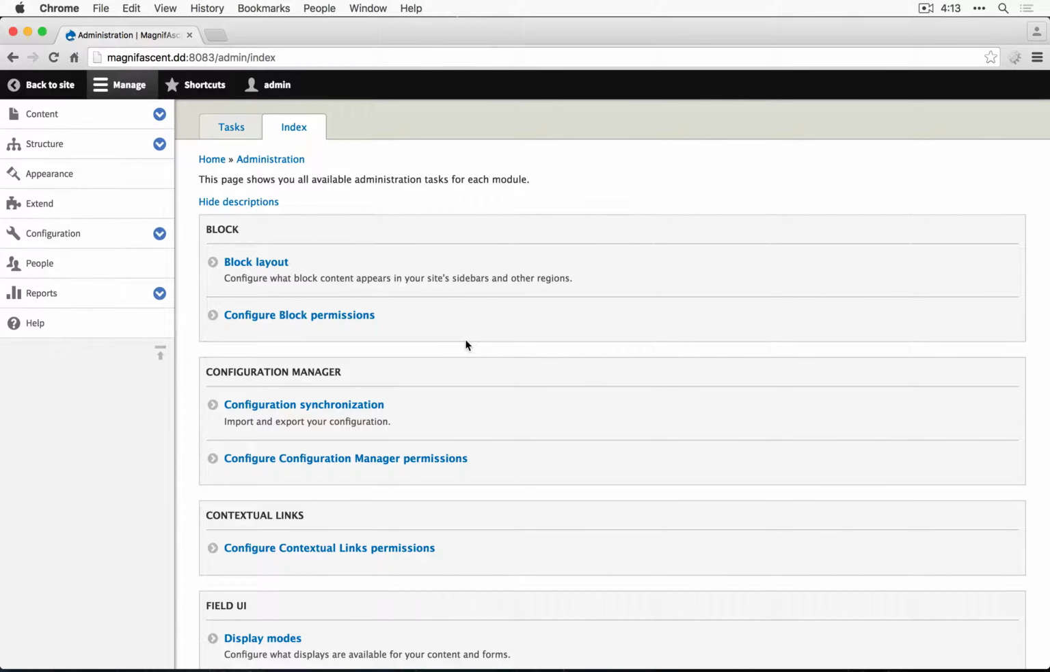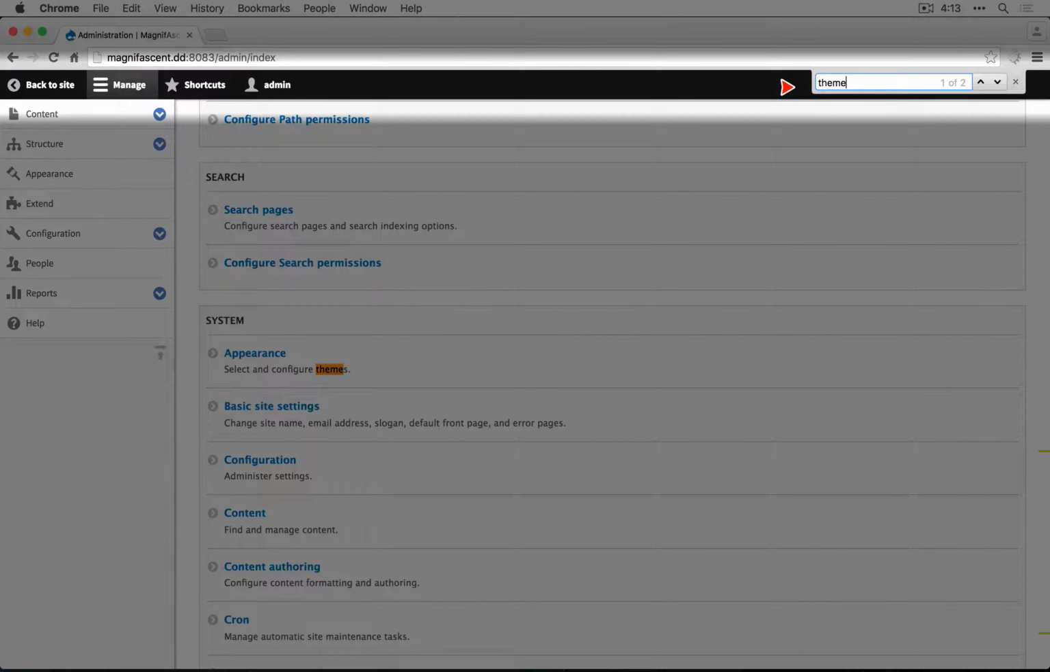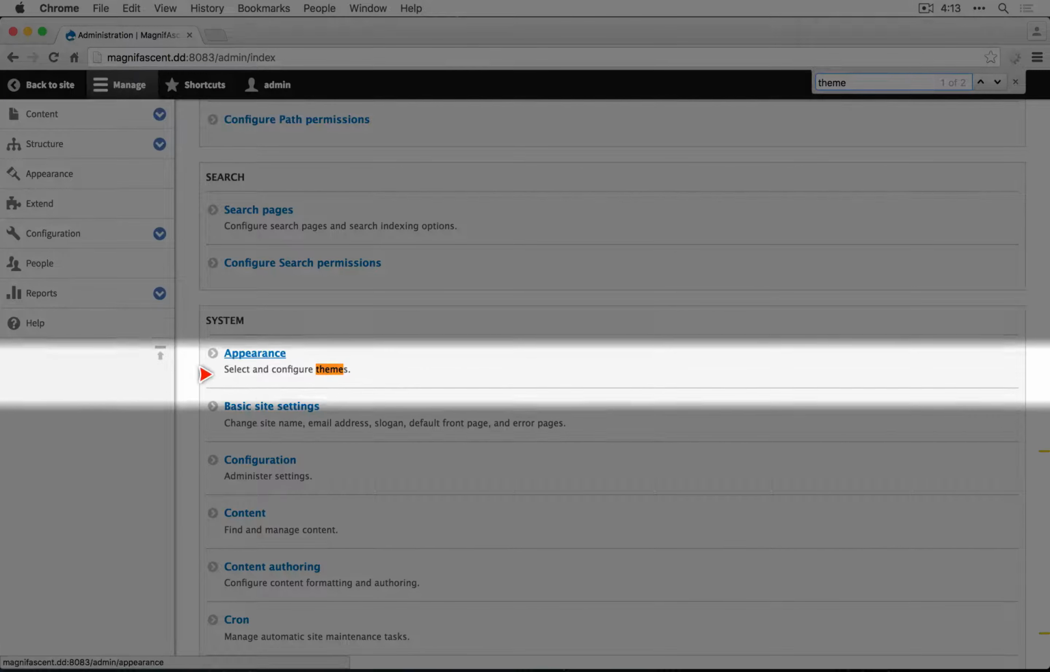So if you're looking for something in particular, you can come in here and do a browser search. Let's say we're looking for themes. You can see Appearance show up here.